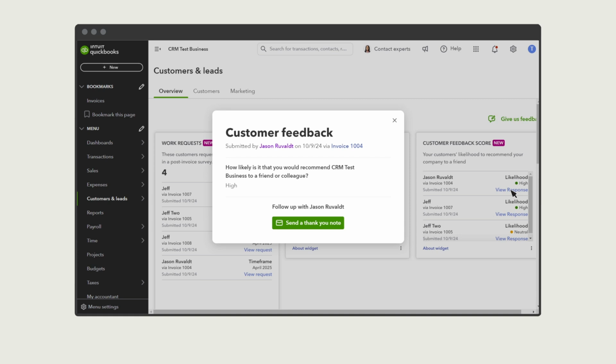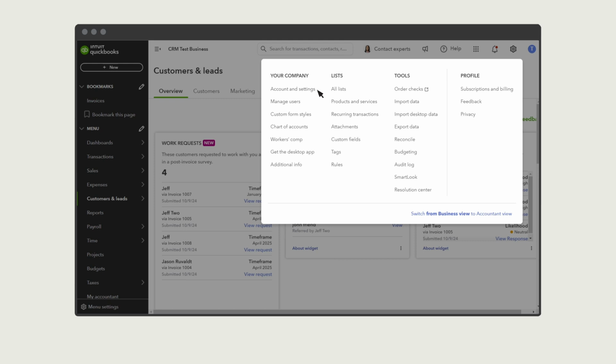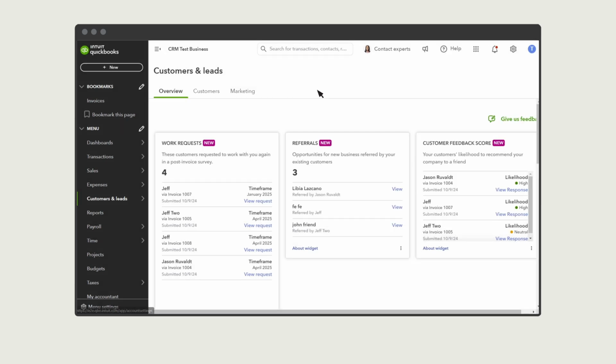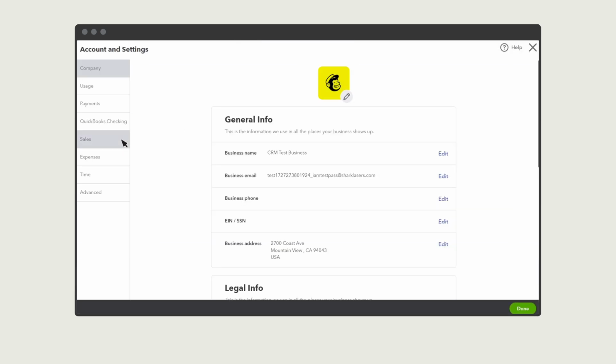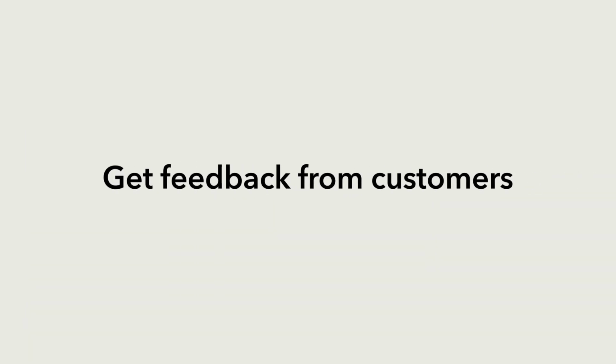If you decide you don't want customers to receive the post-invoice survey, select Settings, Account and Settings, Sales. Next to Post-Invoice Survey, toggle the feature Off. Then select Save. Now you're ready to receive feedback and referrals from customers.